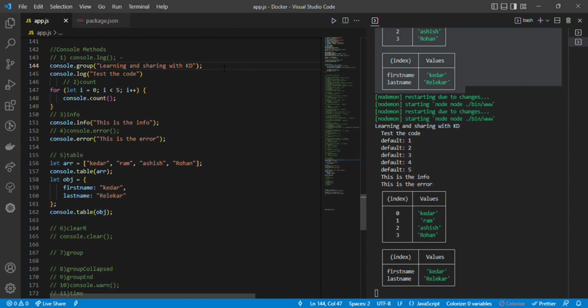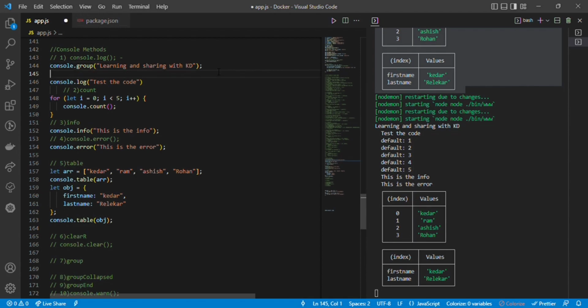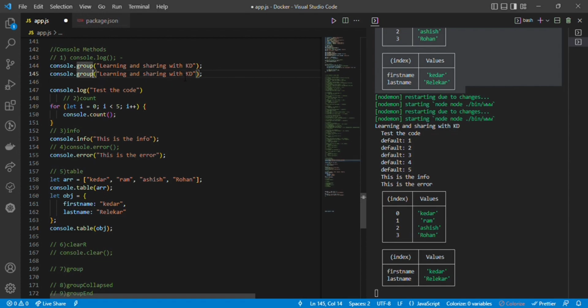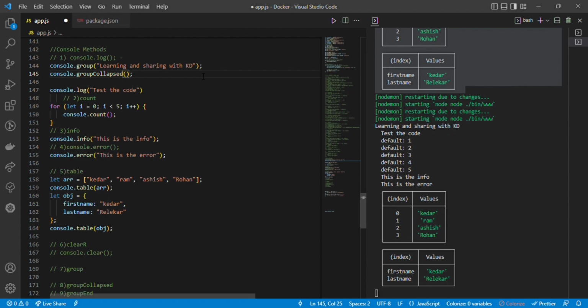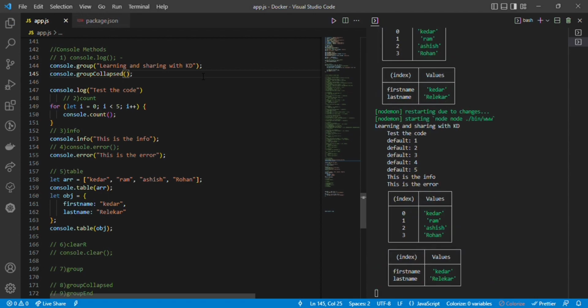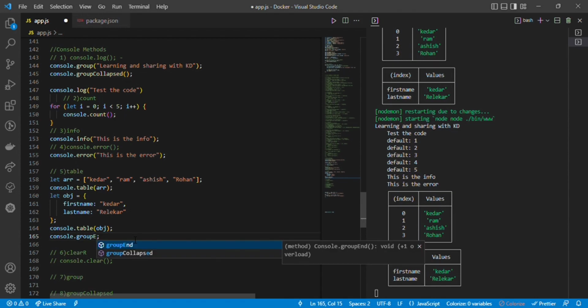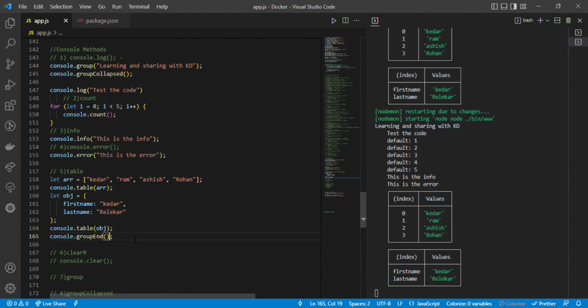Suppose I want to make the group collapsible. Then use group collapsed, this way. And if you want to close or end the group, just use the group end method to end this group.